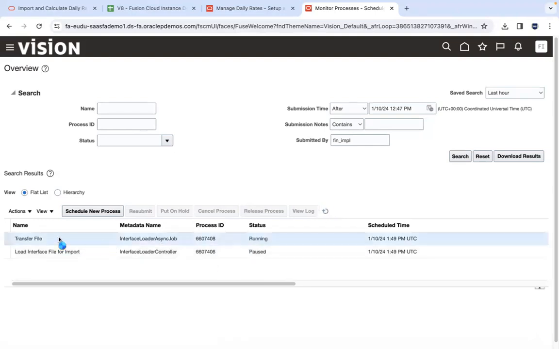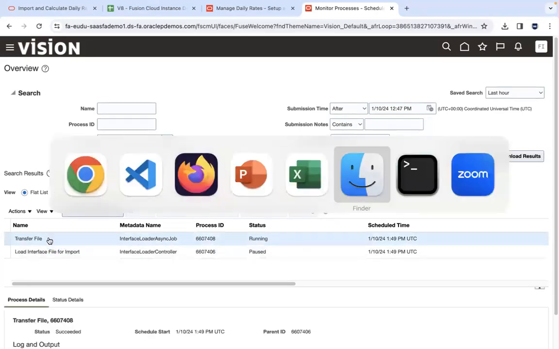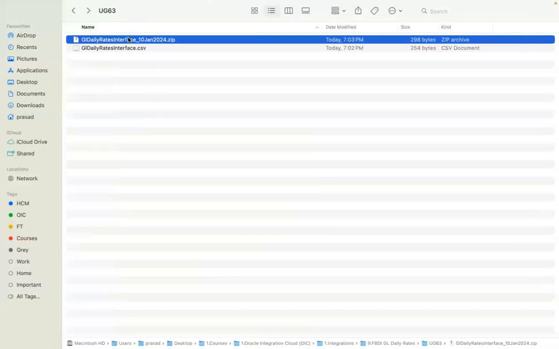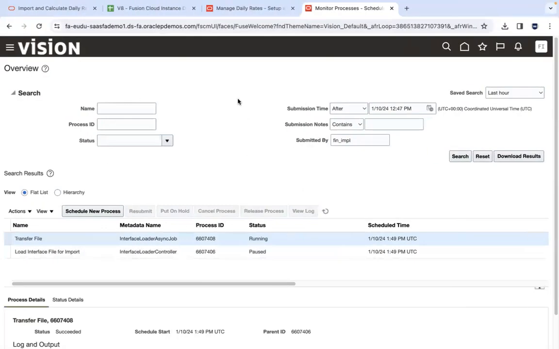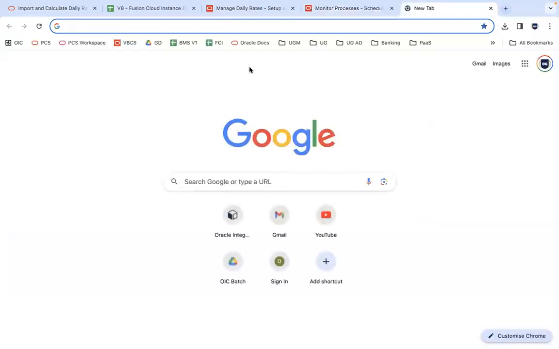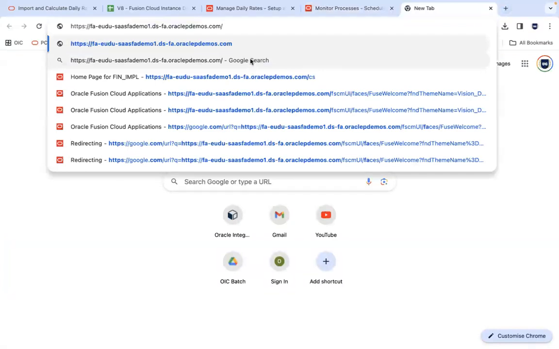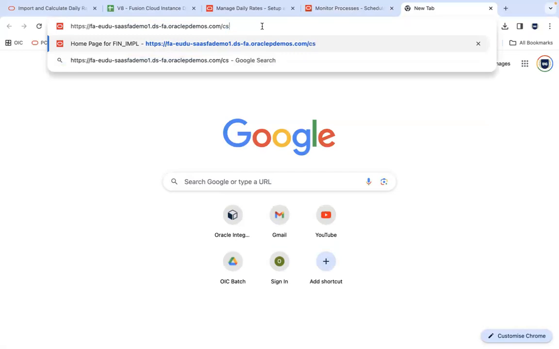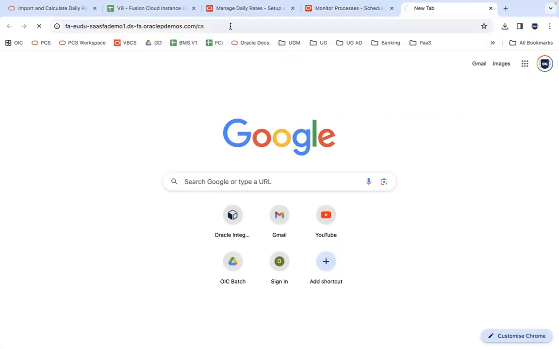This job is going to kick off a transfer file job, and all it is going to do is go to my local drive, pick up this data file, and upload it to something called a content server in Fusion Cloud. Remember, guys, every Fusion Cloud instance has a file server or content server associated with it. And how do you access it, guys? A Fusion Cloud application link followed by CS. What does CS stand for? Content server or file server.